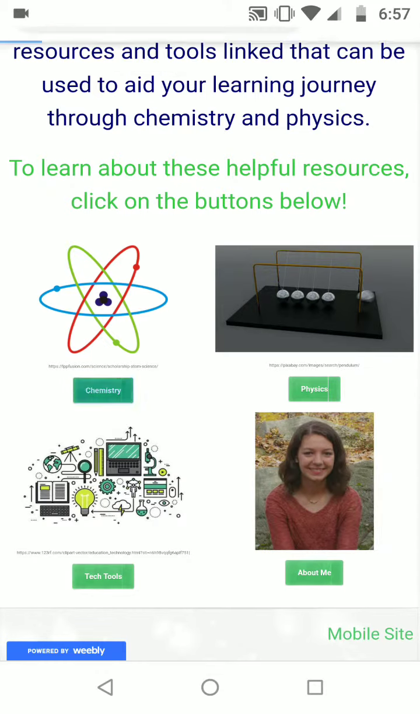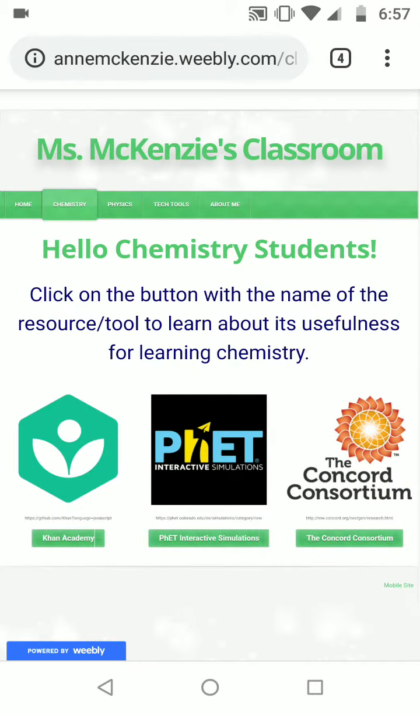So we'll start with chemistry. And here I explained that they can click on each of the technology tools and resources listed in order to help them learn in chemistry. So the three I have listed here are Khan Academy, PHET Interactive Simulations, and the Concord Consortium. Let's start with Khan Academy.